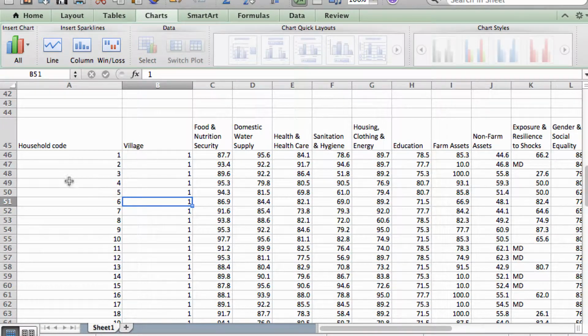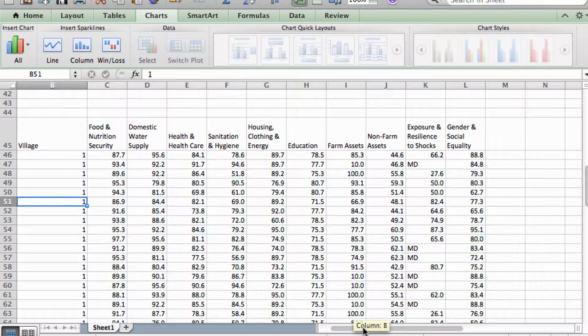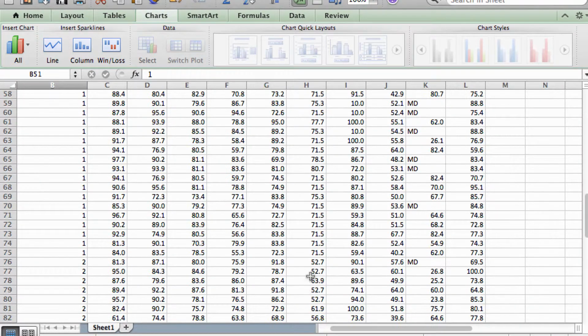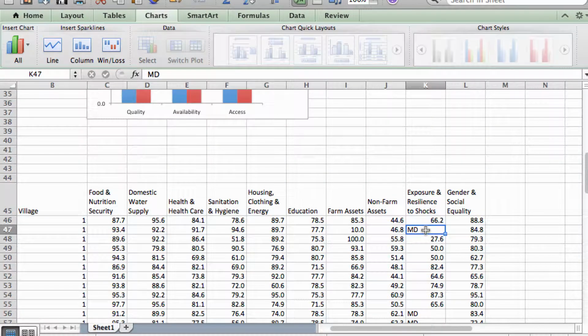We have the results for each individual household for all 10 components. Now, of course, there's a lot we could do with this data. But first, Excel is going to have trouble understanding this, cells where we have missing data, MD. So we need to replace that with something else.